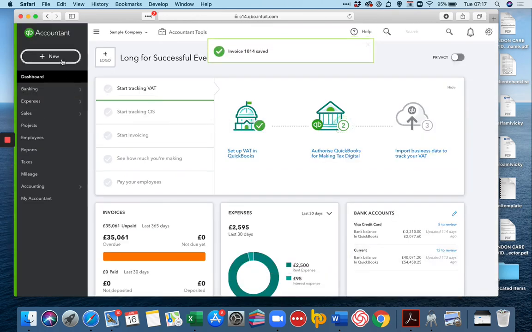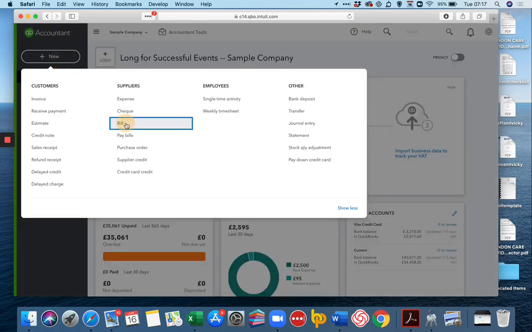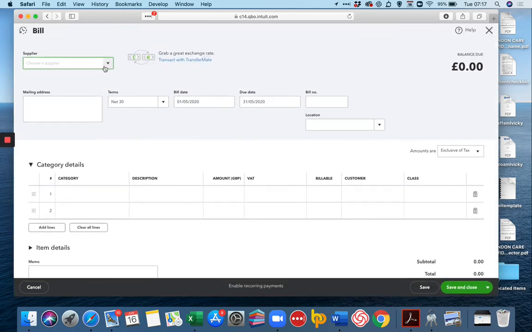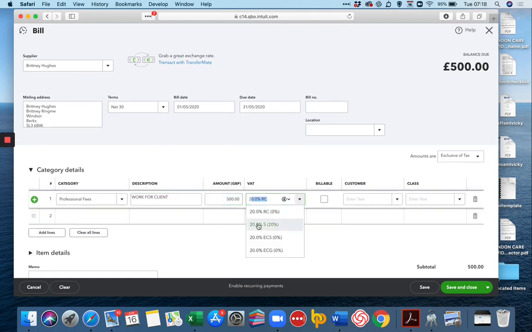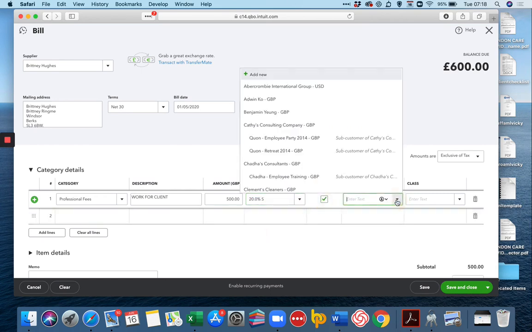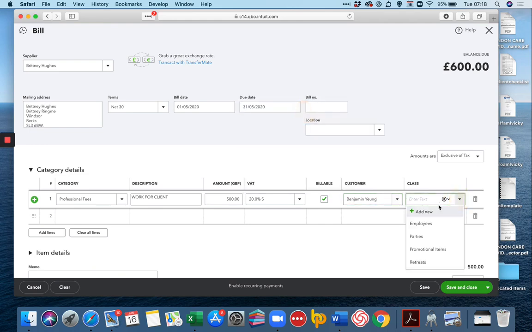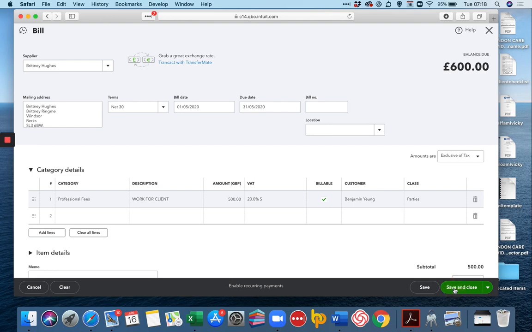I'm just going to show you that again, and then we'll have a quick look at the profit and loss to show you what it looks like on there. So I'm going to go new bill. I'm going to do one for Brittany, about 100 professional fees, and I'm going to say she costs £500. Mark as billable, and that one I'm going to put to Benjamin. Save and close.